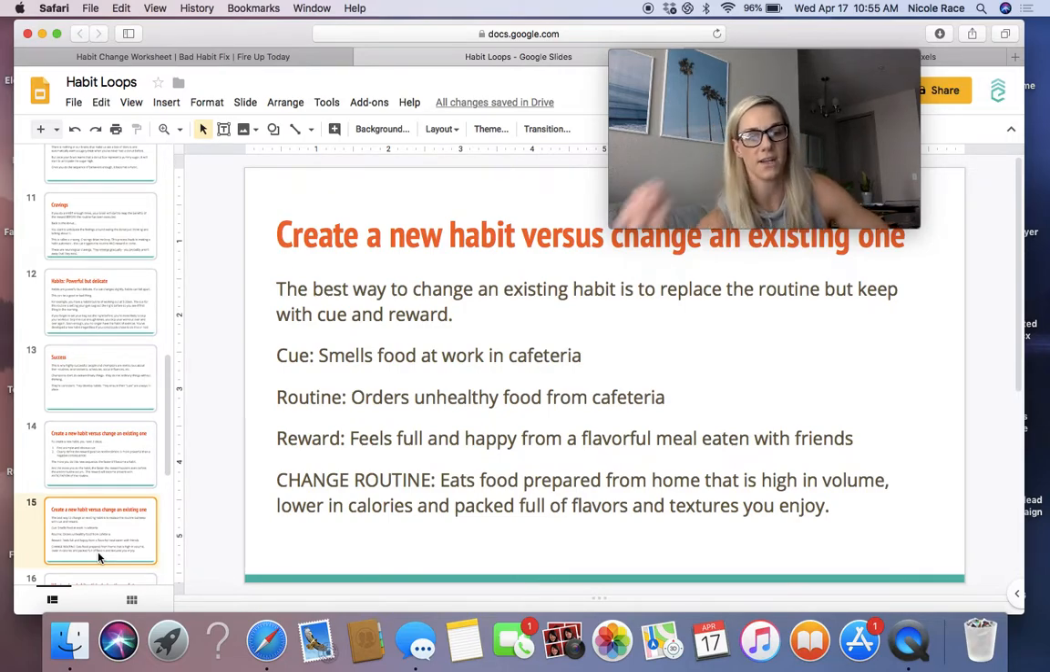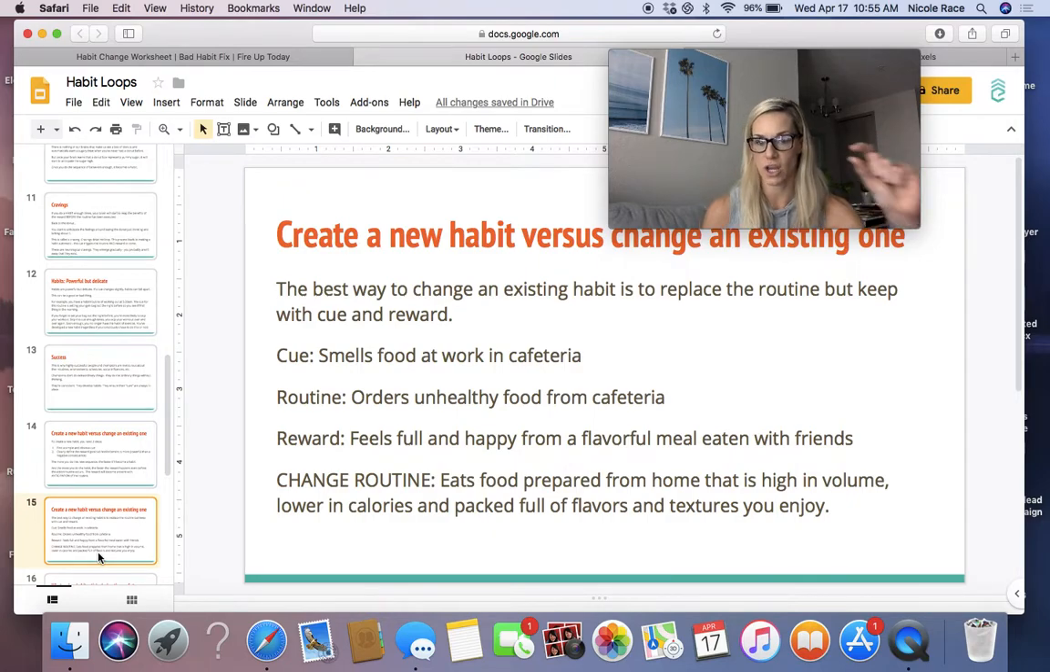Okay, your current routine, the current habit that you want to change is you order unhealthy food from the cafeteria. Okay, and you've identified that the reward from the routine is you feel happy and you feel full because you've had a meal that makes you feel full and satisfied, is flavorful, and you also got to spend time with friends and socializing. Okay, so the component that you should be changing here in order to change the habit is to bring prepared food to replace the unhealthy food that you're eating in the cafeteria.